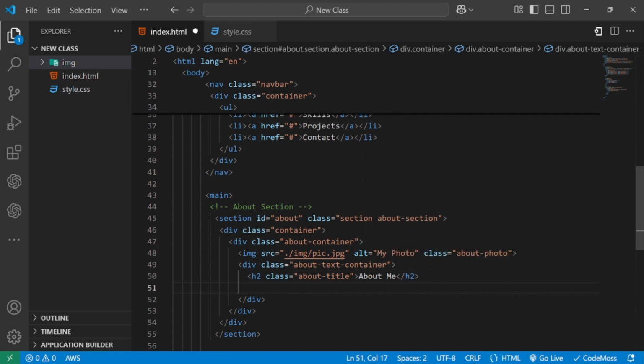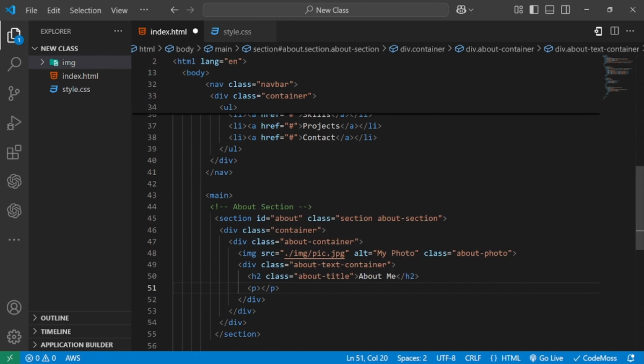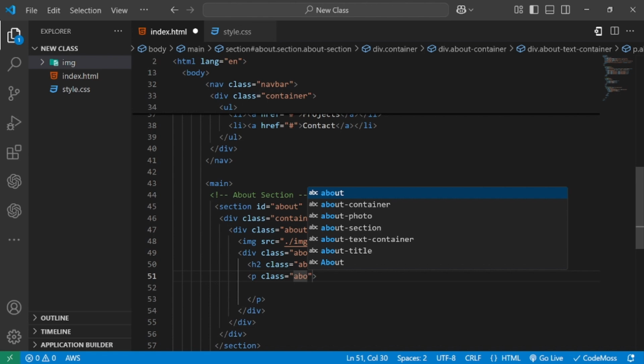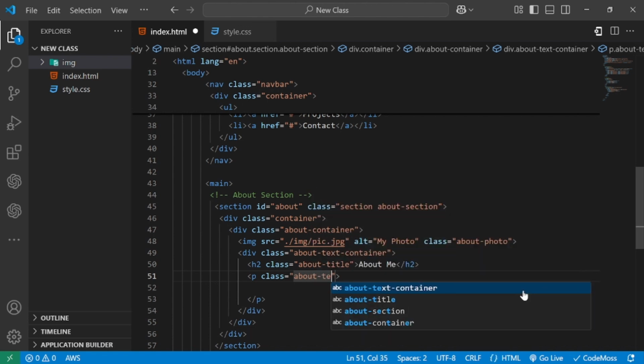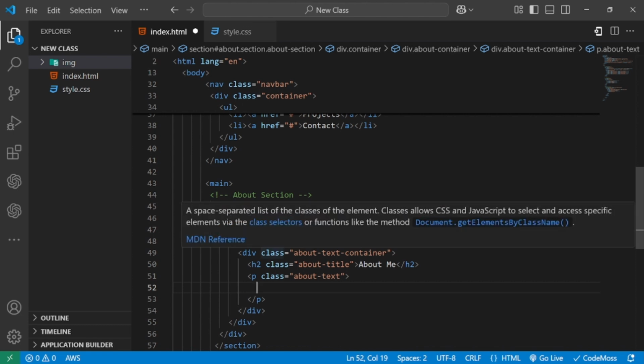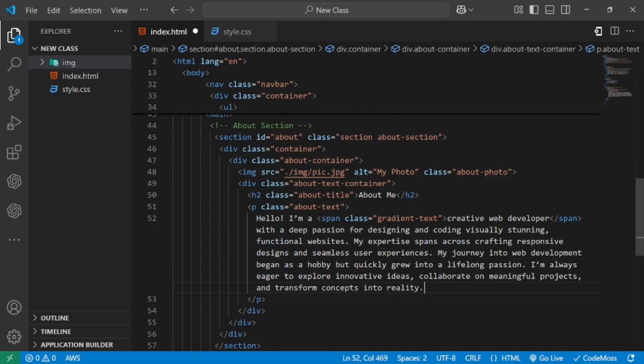And let's come down right here and create a paragraph tag. And for this paragraph tag, let's also give it a class. It's going to have a class called about-text, like this. And let's come down right here and paste the text of our about section. So let me copy in the text, and let's paste it right here with Control V.